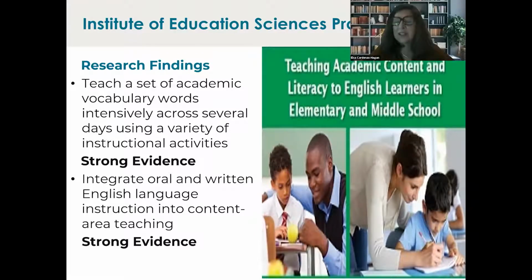The United States Department of Education, the research arm, Institute of Education Sciences, reviews the research. This one was on teaching academic content and literacy to English learners in elementary and middle school. It gives you research findings that had strong evidence, moderate evidence, or minimal evidence. And it's a very easy read, right?